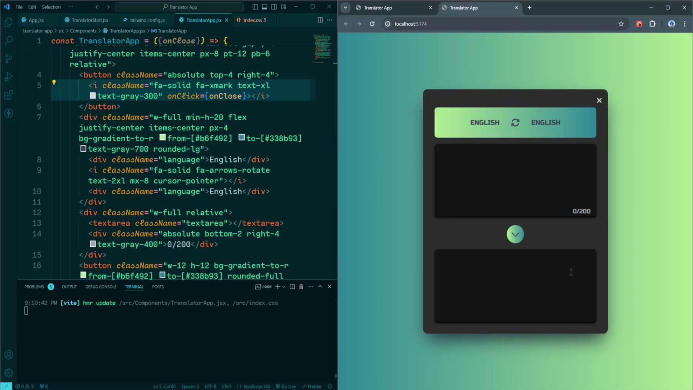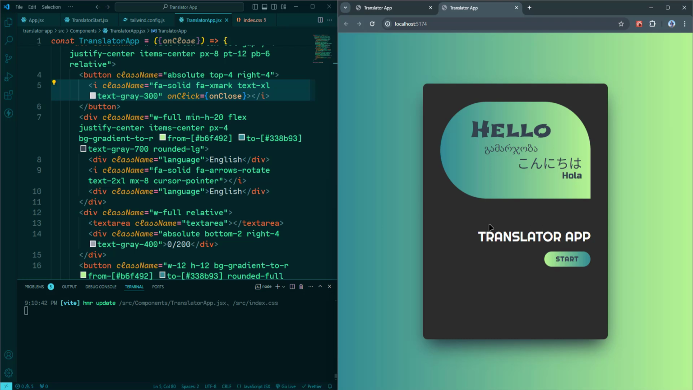So as you can see, we navigated to the translator app component. Now if we click X closing button, then this component will close. Okay, so everything works perfectly. We managed to open and close the application, and next we have to take care of the languages. Right now we have here hard-coded languages, English on both sides. We have to create a list of languages which will be displayed once we click those languages here, and we have to be able to select the languages from that list.